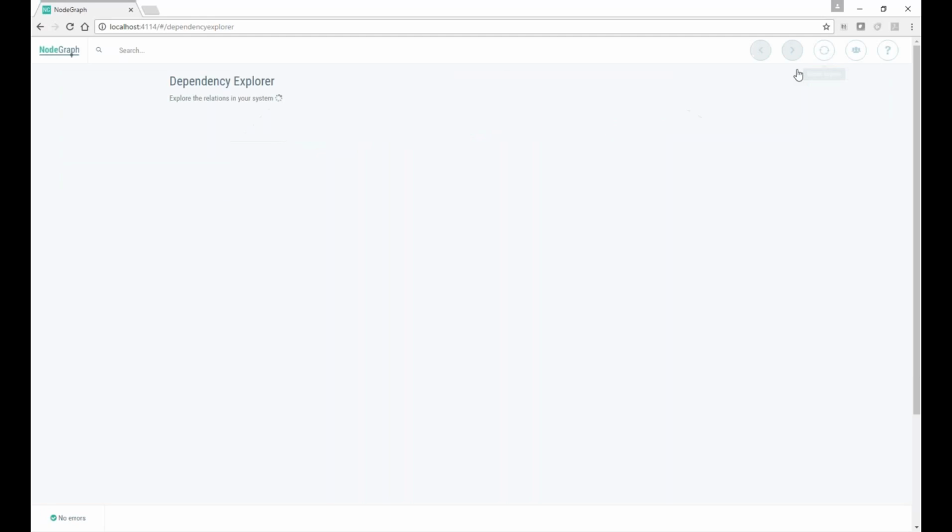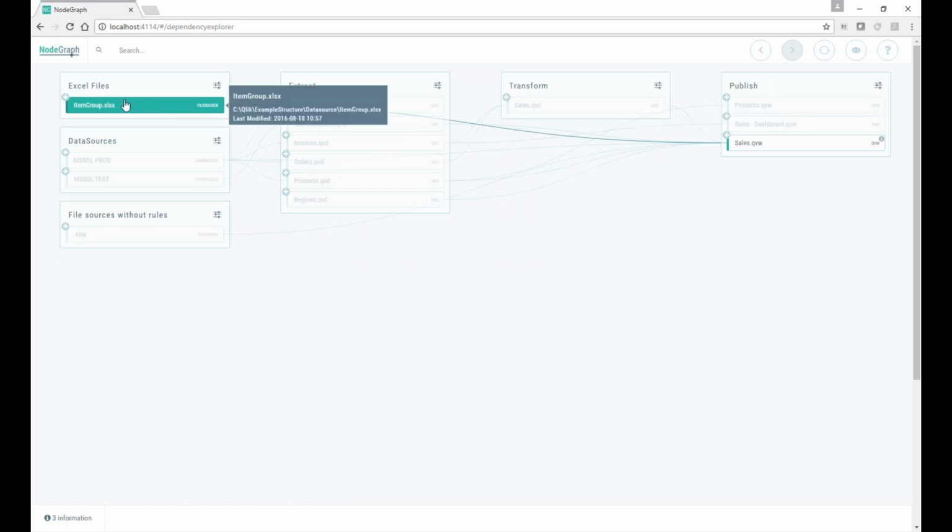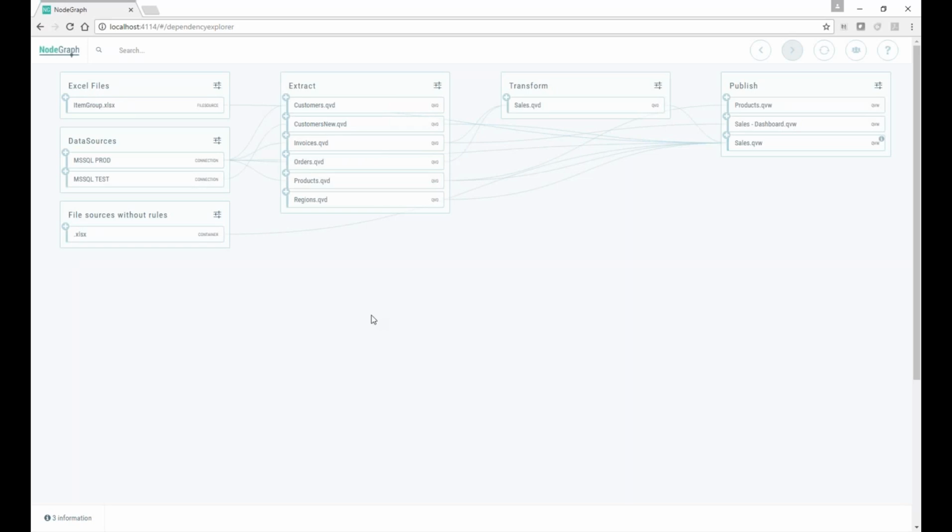Visualize your Qlik solution. It can also be used, for example, if you got Excel files and you're not really sure where they are used. You can just select one and you see where it's used. That was the first one.